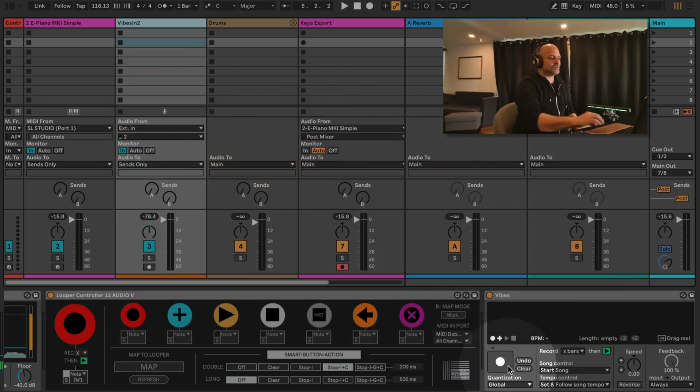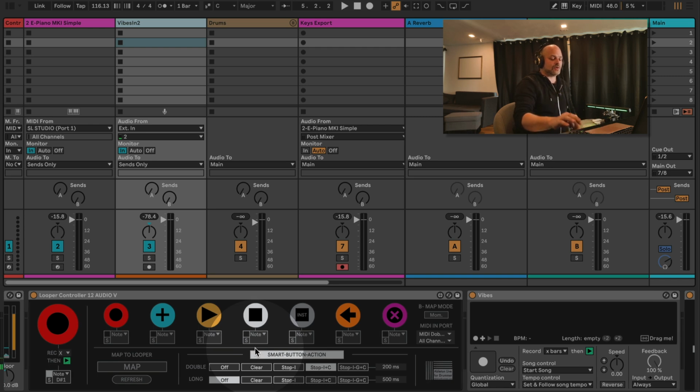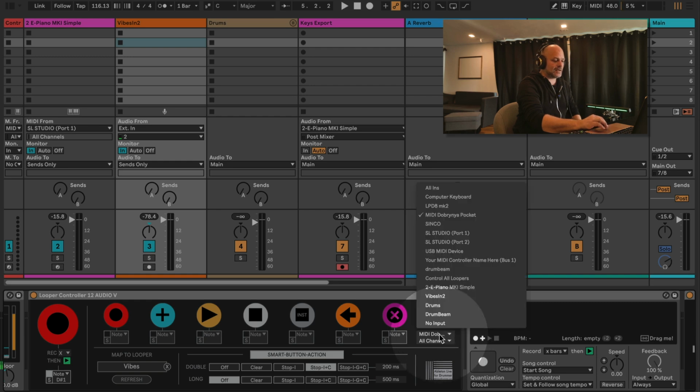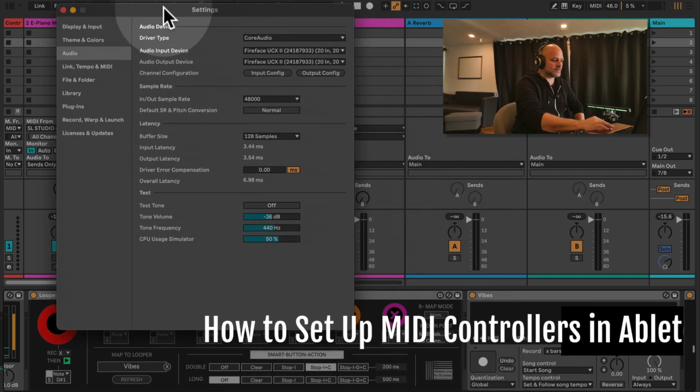Let's say I'm now on my vibraphone looper here, and I want to map this to a certain button here. I obviously need to map this to the right looper, so now it's controlling my vibes looper. I go to the MIDI input, and in the MIDI input I see all the different MIDI inputs which are available, MIDI devices or even MIDI tracks, if they are set up in the preferences to send into a track, which I'll just quickly show you.